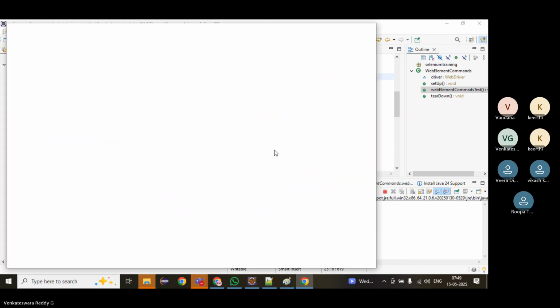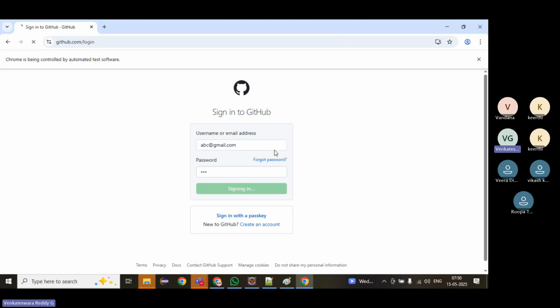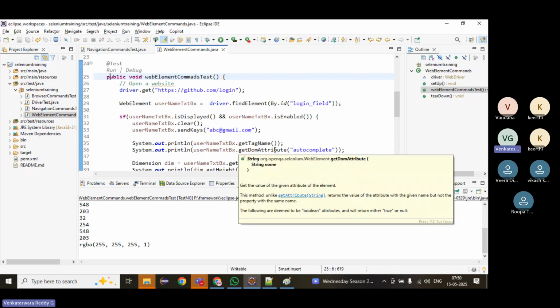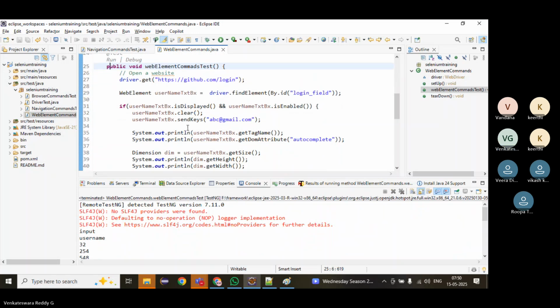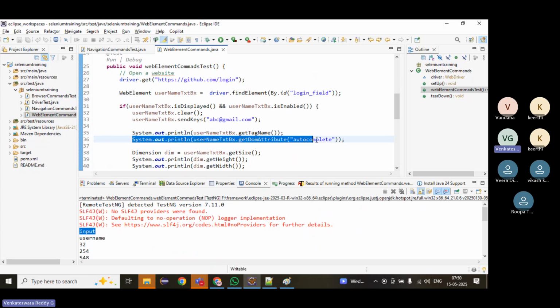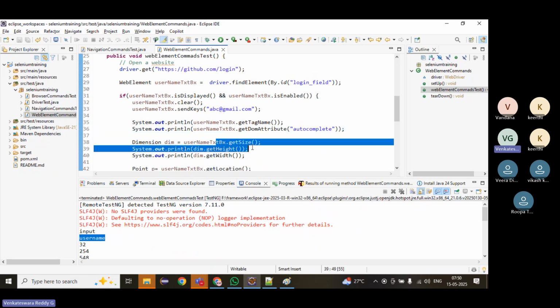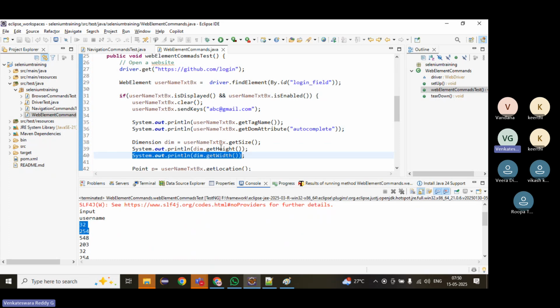Okay, so open the browser, then enter the username and password, and click sign in. And then see here, we have print. The first one is the tag name. What is the tag name of it? Input. Then we have print what is the attribute of autocomplete user. Then get the size, height and width. We have printed height is 32, width is 254.